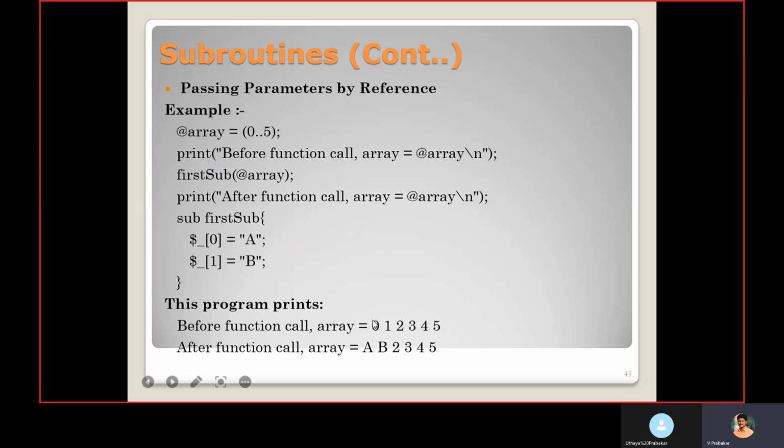Earlier the values were 0, 1, 2, 3, 4, 5. So here I change the first and second values to the strings A and B. Again I am printing the array. So I will get A, B, 2, 3, 4, 5. The change that happens inside the subroutine will be reflected outside. That is called pass by reference.